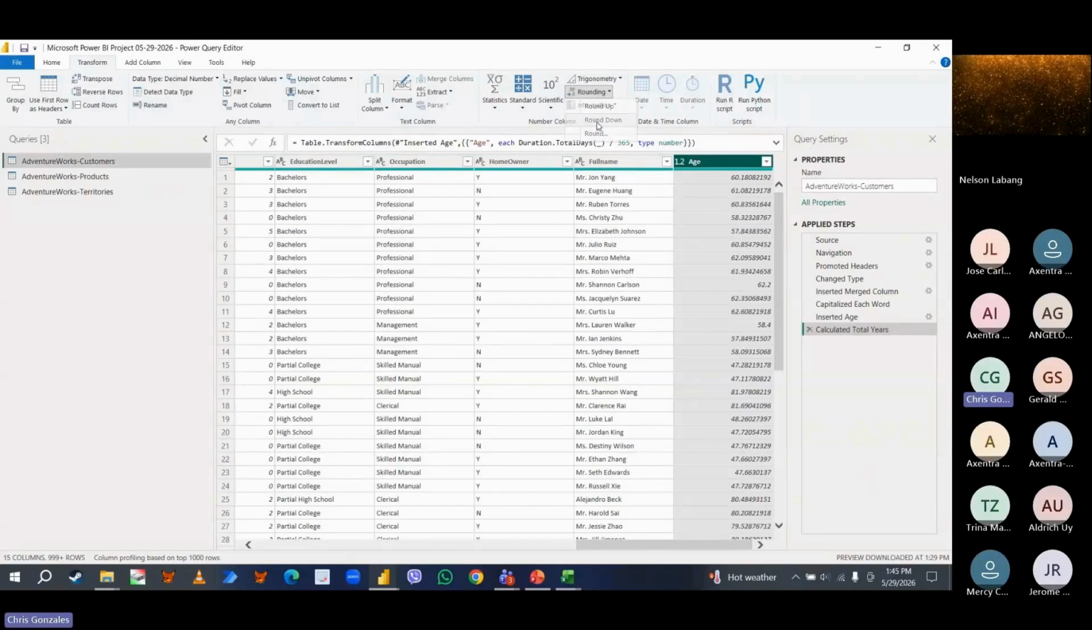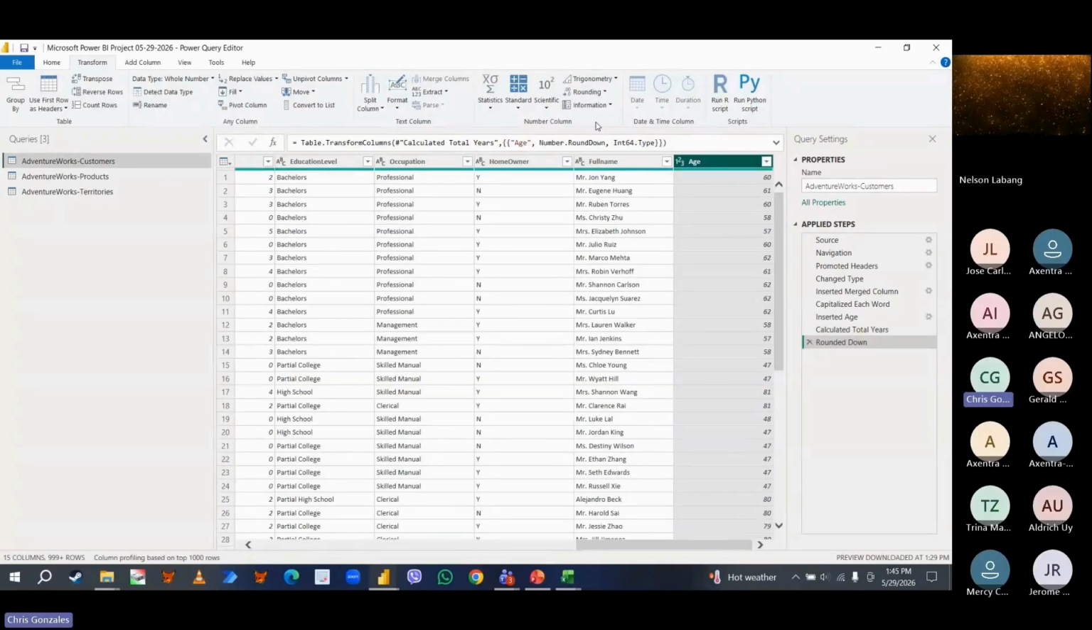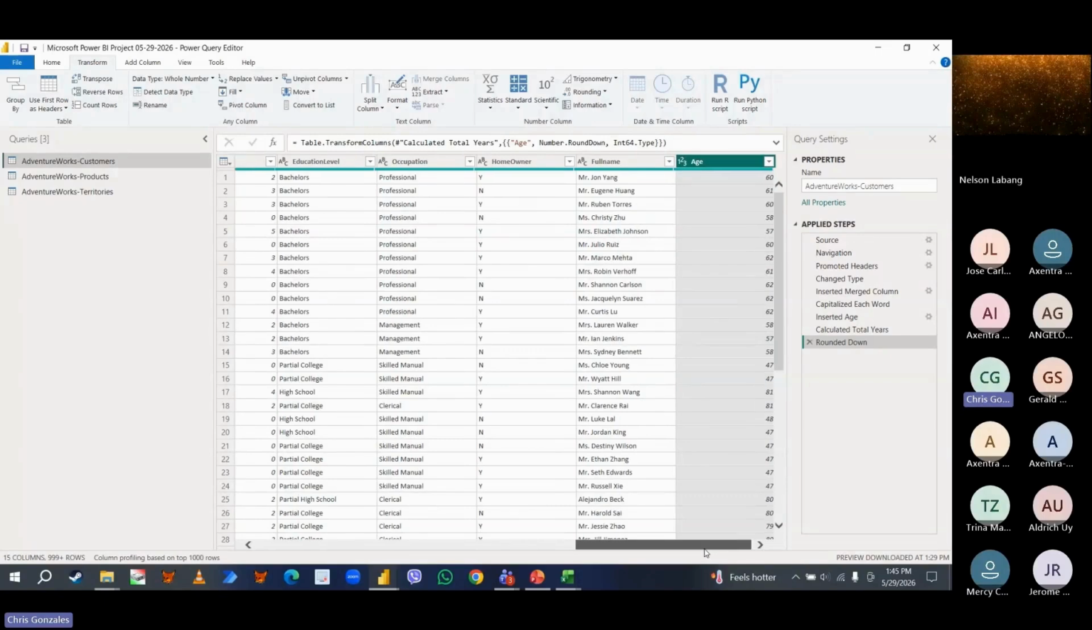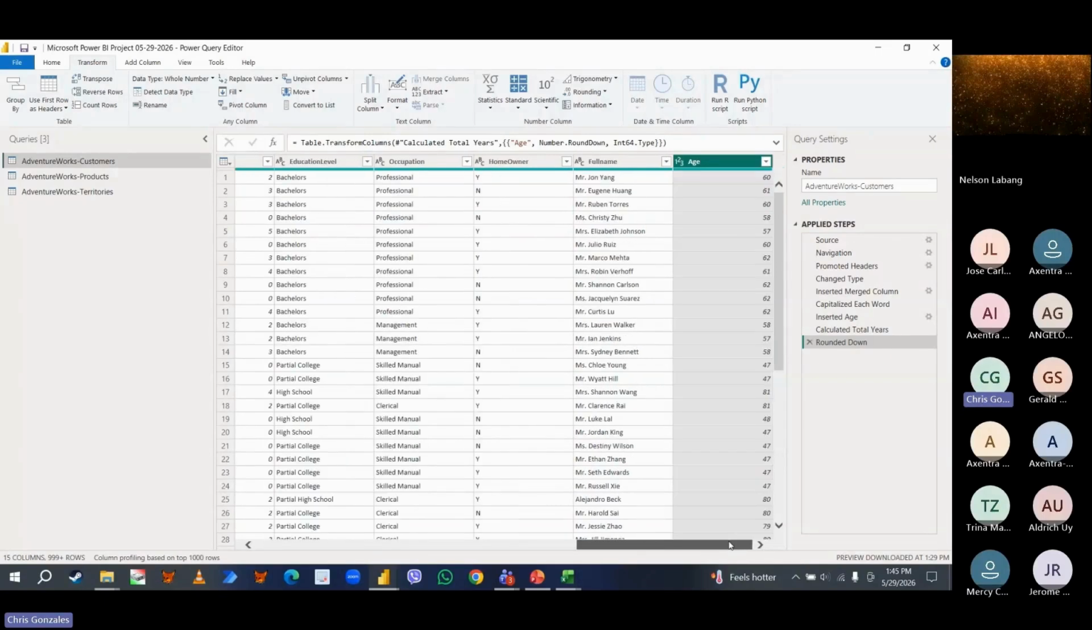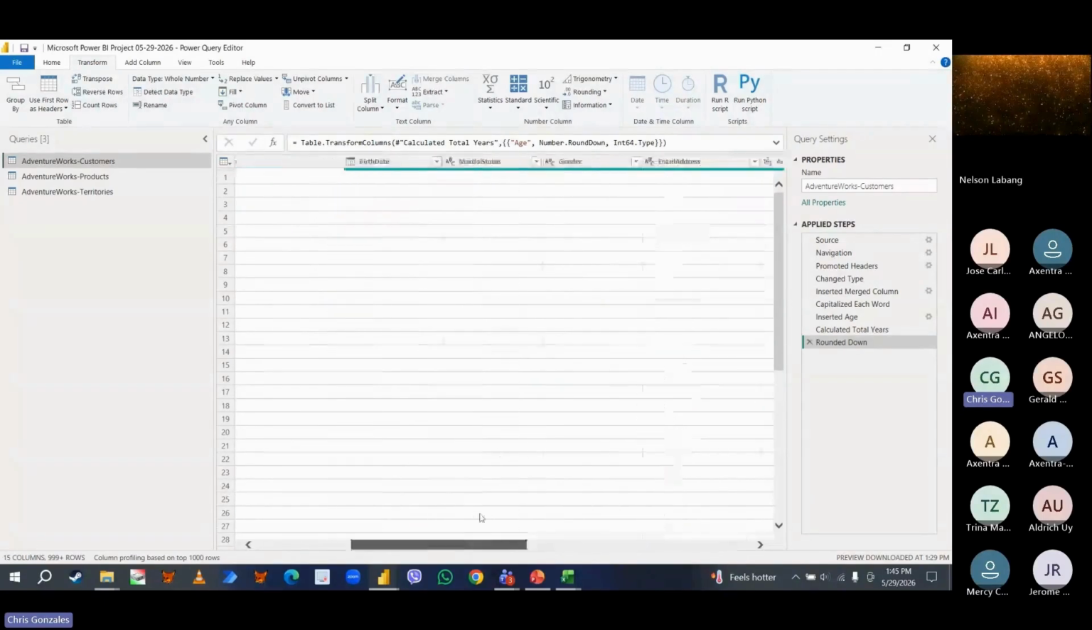So this is now the age column we're talking about. It converts the age into a round down procedure, which means it will only increment the age of the customer if today is the birthday of the customer. It will not round up to the nearest birth date of the customer. It will just increment if today is the birthday of the customer. Okay, so that's the example for full name and age. We're done with that.